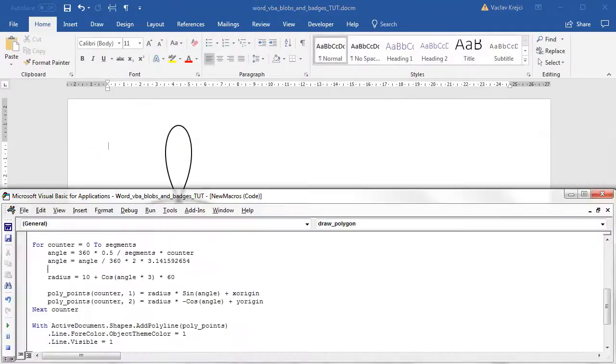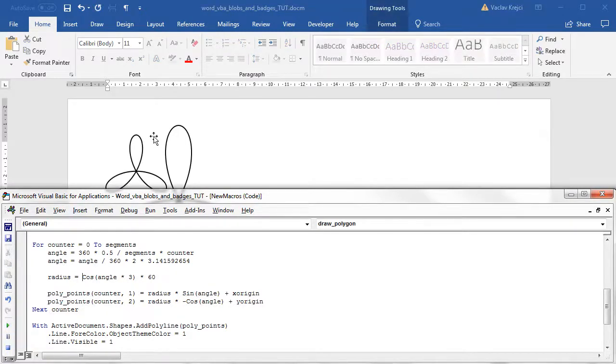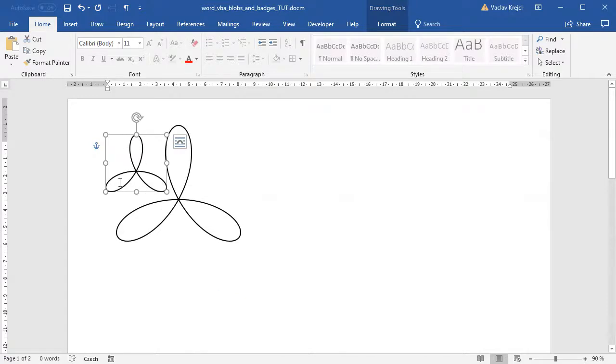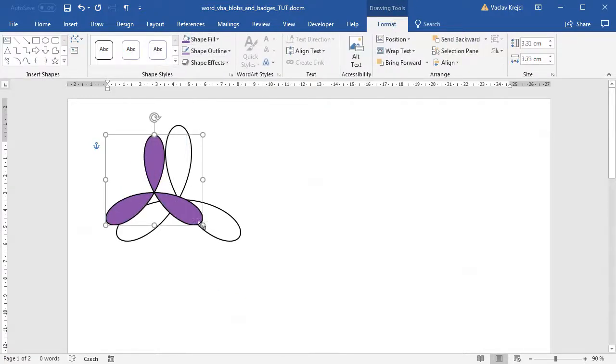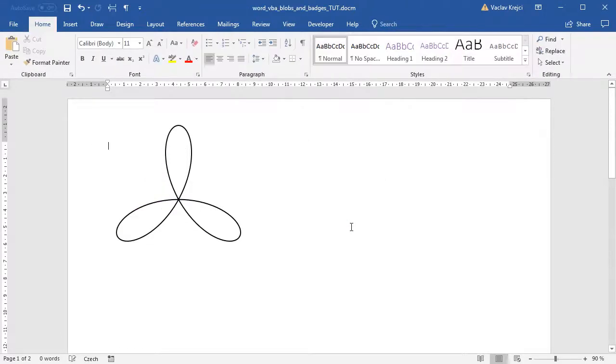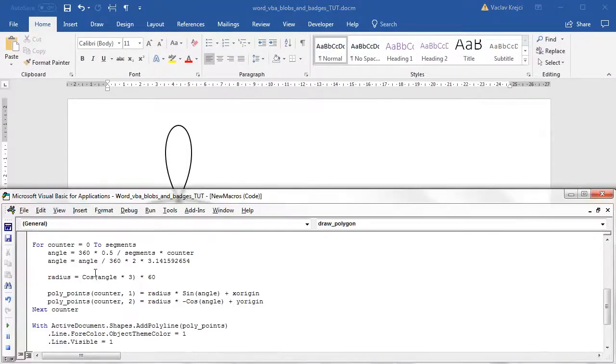Probably have something wrong. Okay, let's see what I have wrong. I have this offset. I have to get rid of this offset. Now if I run this, I get this shape which is only traced once. So if I want, I can set the fill to this shape. Now the fun begins if I set those numbers inside the cosine function to different values.